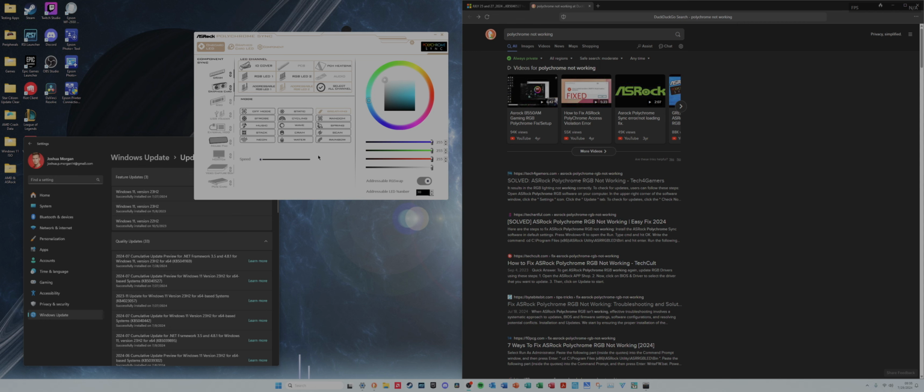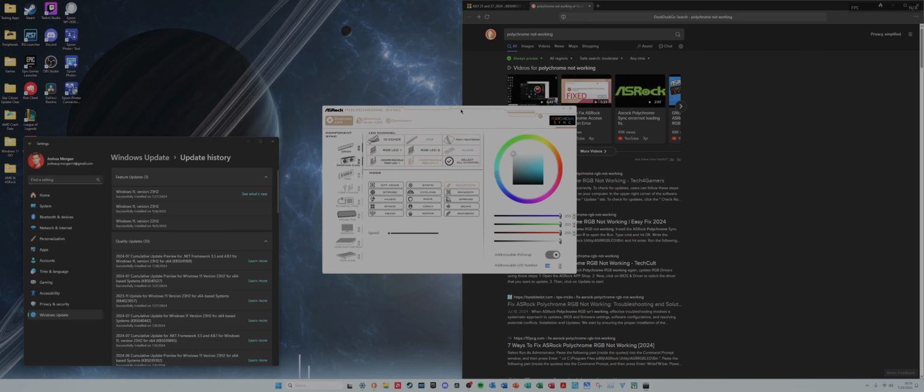Today I wanted to go over an issue that I've been dealing with the last 2 days. So I have an ASRock motherboard, and ASRock's default RGB software is Polychrome Sync. Now Polychrome Sync has a lot of issues. It crashes a lot, doesn't work well with other programs. Updates and stuff can break it, which is exactly what I found this time.